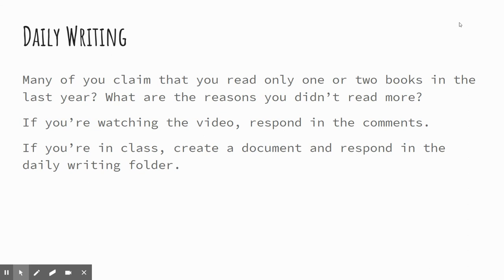If you've got different reasons for not reading, if you don't like reading or something else, if college is taking up too much time, whatever, just give me a couple of sentences in the comments about why most of you were at one or two books. Why don't you read more?